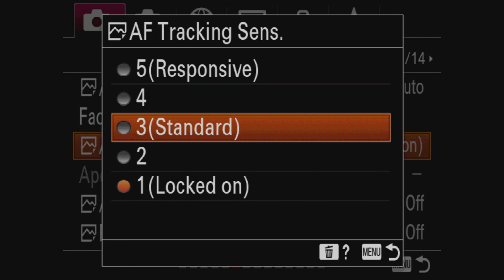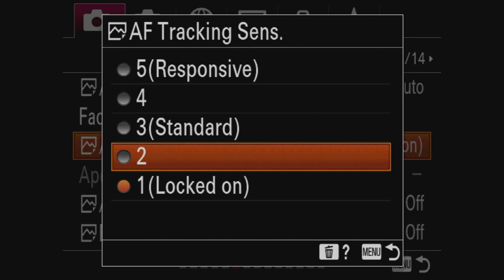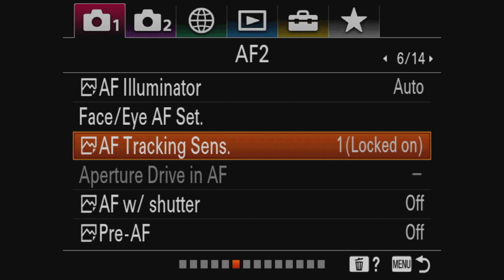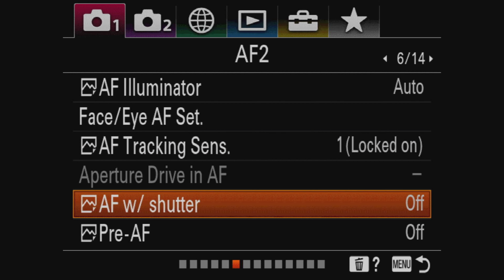I want, and standard's not bad. Listen, standard's not bad. It'll work too. Number 2 will work. But I like locked on. Locked on guarantees that it's going to track what I said I wanted it to track. So if I'm tracking, in theory, the bird's head or its eye, it's going to stay locked on that eye the whole time I hold the shutter button down. Okay. So highly recommend that.